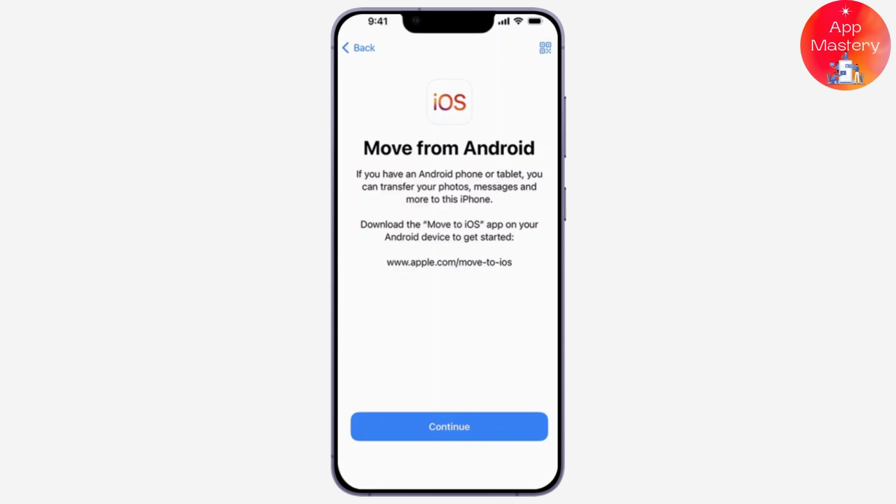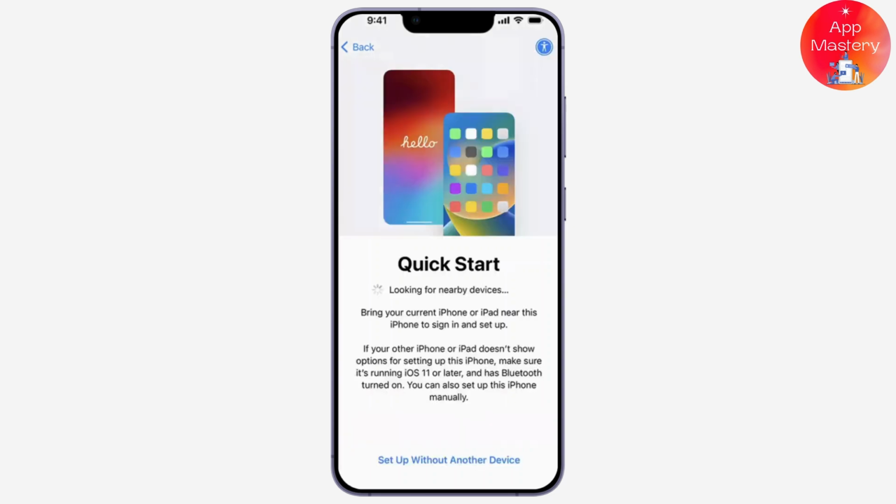Alternatively, you can also use a USB-C cable to directly connect your Android device and your iPhone for a faster transfer. Make sure that the content you are moving, including what's on your external micro SD card, will fit on your new iOS device. If you want to transfer your Chrome bookmarks, update to the latest version of Chrome on your Android device.